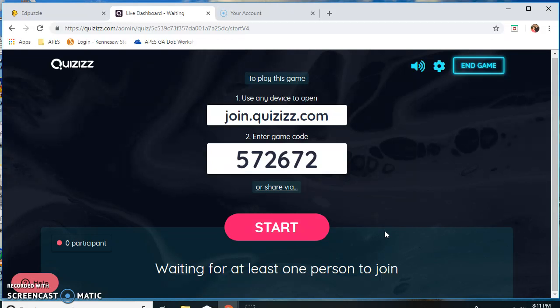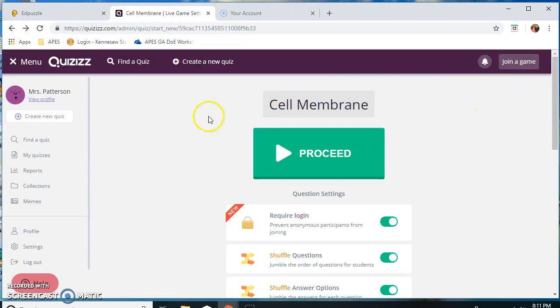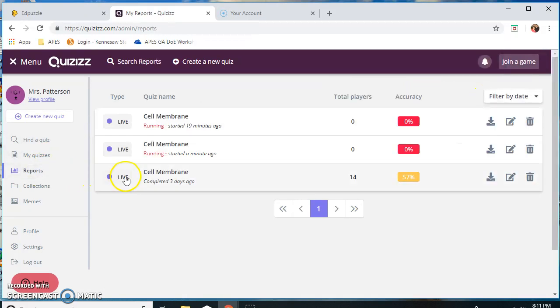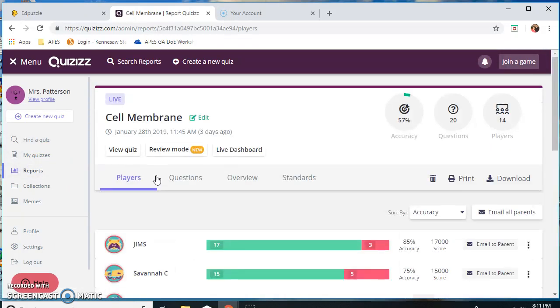What's going to show on your screen then is the leaderboard, the scoreboard. It'll show in real time how students' scores change. It doesn't show their answers, it just shows their name and their score, so it kind of gets the competitive juices flowing. And as far as the report section, like I said, I like to have my students put their names in so I can keep track of their scores.